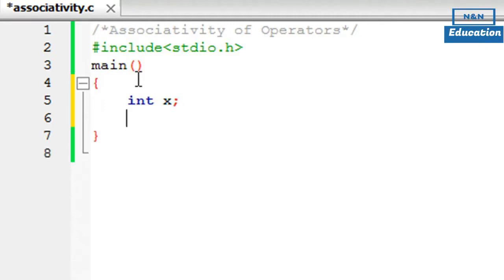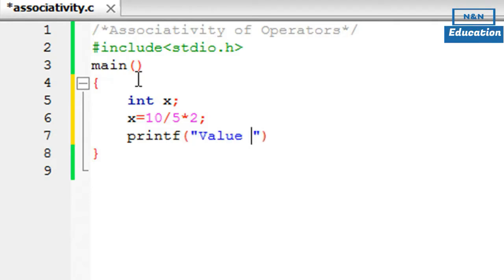It's called x, and I'm going to assign to x the value of an expression, right? And the expression is going to have two operators, the multiplication operator as well as the division operator. Let me just type in the code first. So x equals 10 divided by 5 times 2. I'll put a semicolon, and I'll use printf to display what gets stored in x. So "value of x is", and I'll use the %d format specifier because we are displaying an integer value on screen, and then I'll just type in x here.